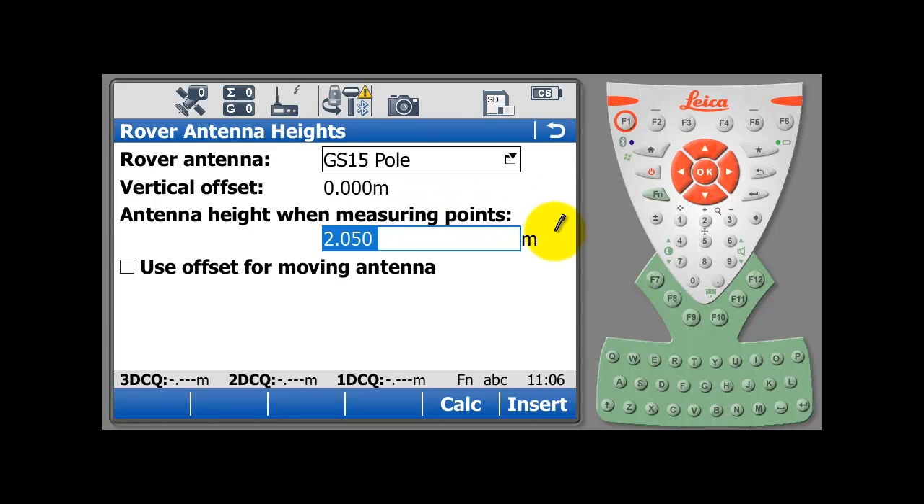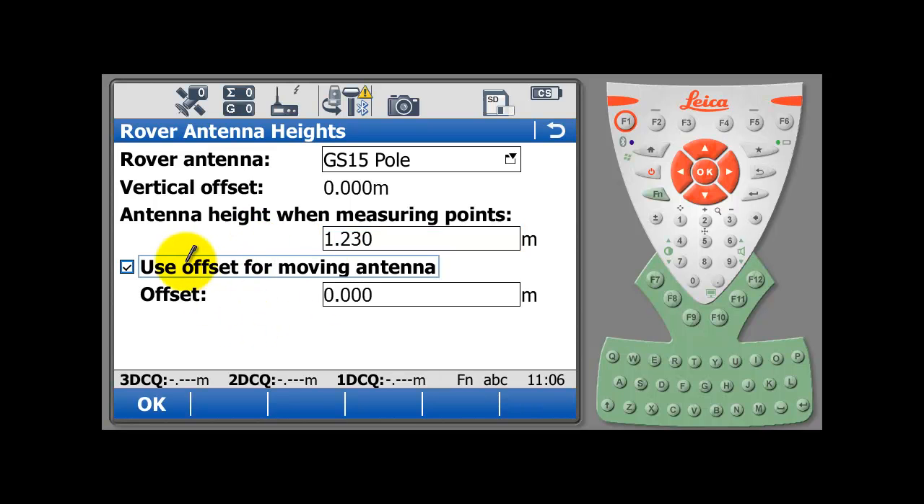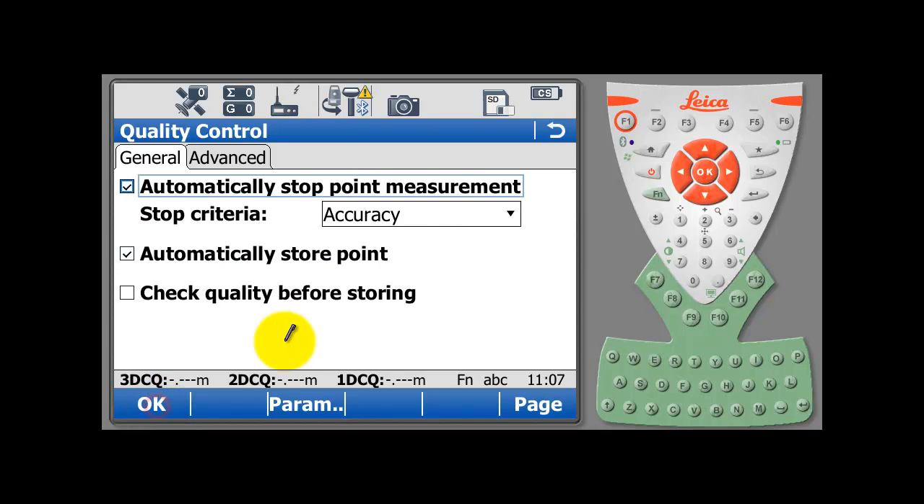I'm not going to have a different offset for a moving antenna because this working style is dedicated for mobile mapping. It's just going to have the one antenna height, and I've already measured this distance from the underside of the receiver, from the antenna reference point, to the ground. It's 1.230 in my case. Just select F1 OK.